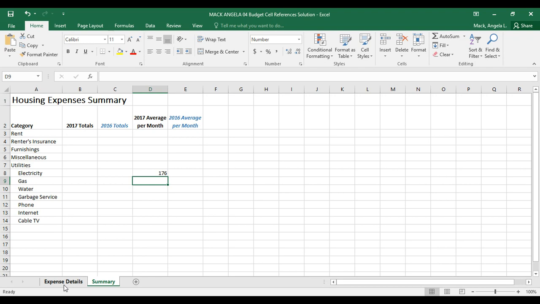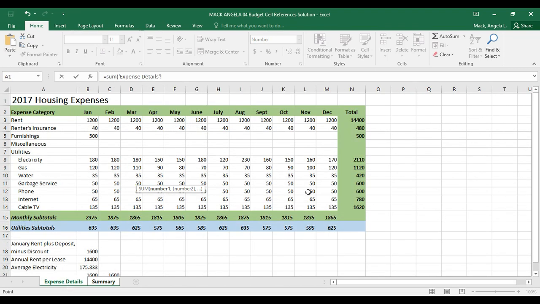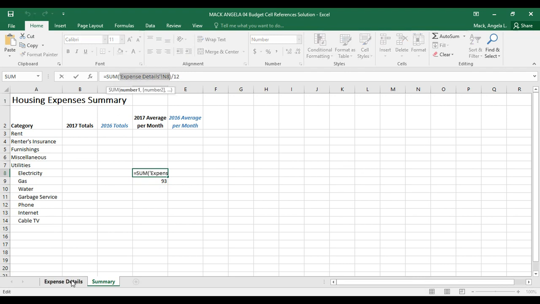Another way to reference data in another worksheet is to, and I'll do the gas this time, begin to type. And then instead of typing out the name of the worksheet and cell number, we'll go to that worksheet and I'll get the value for gas. And then I'll continue by dividing by 12. And there's my average gas. So I don't have to type all this in. I can actually go to that worksheet and click on it while I'm entering my formula.